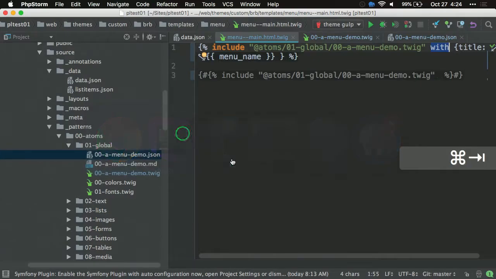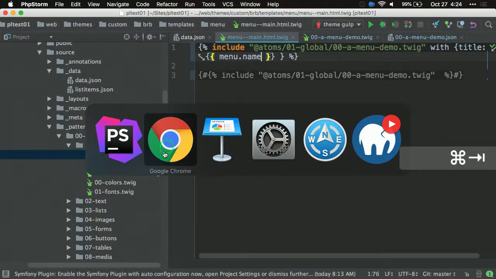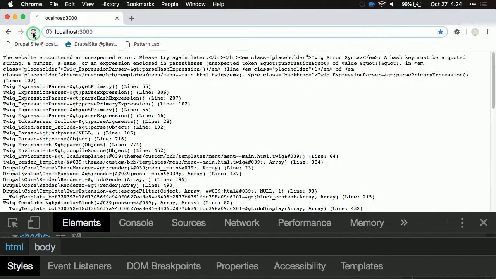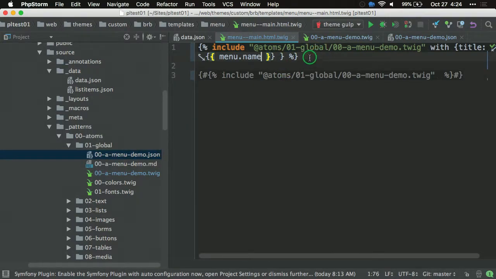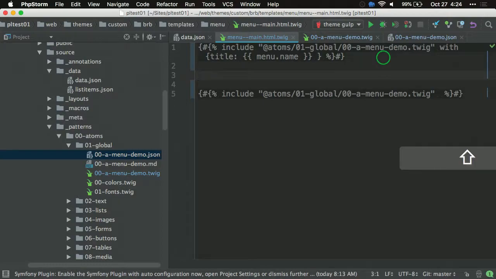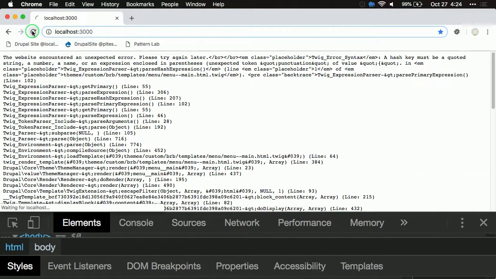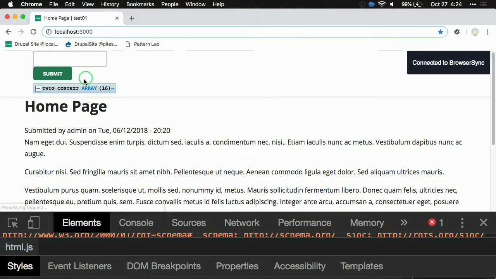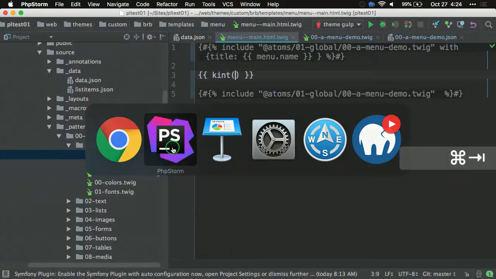This is what I do for trying to memorize stuff. I forget. Let's see. Menu dot name. Nope. Okay, I am going to have to look at the twig. So it should be menu underscore name.